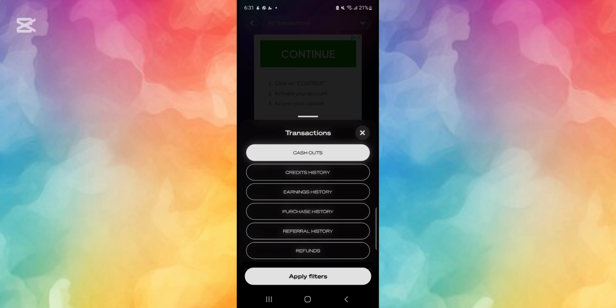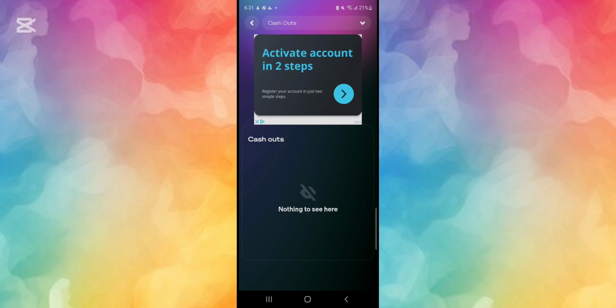After selecting cash out, you can press on apply filters. Now, if you've got money that you can cash out, you will get the option right here. But if you don't have the option right now, that means you might have to play more, you might have to use Z-League more, you might have to make more in order to have the transactions.